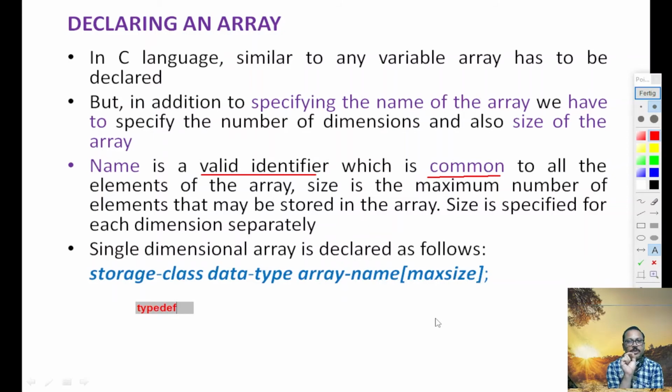So this is one of the issues with the array. You have to specify the maximum number of elements that can be stored in the array. That is mandatory. You may store the maximum number of elements, or you may store fewer than the maximum size. Say if you have 10, you may store 10 elements, or you may store only 5 elements. But you are not supposed to store more than 10 elements. That means if you declare an array of 10 elements, you cannot store 20 elements.